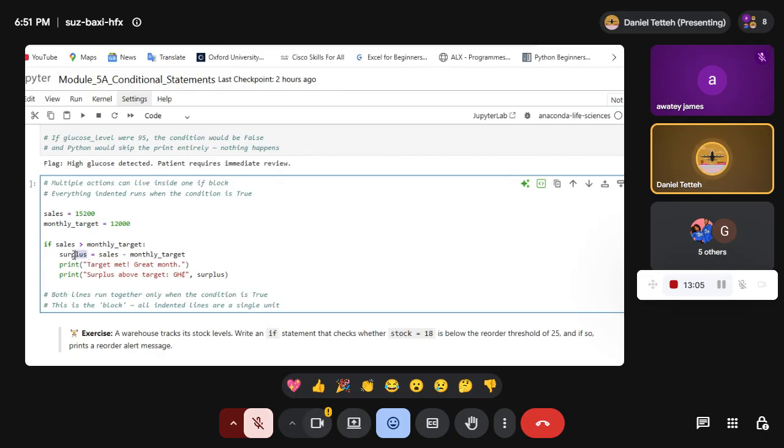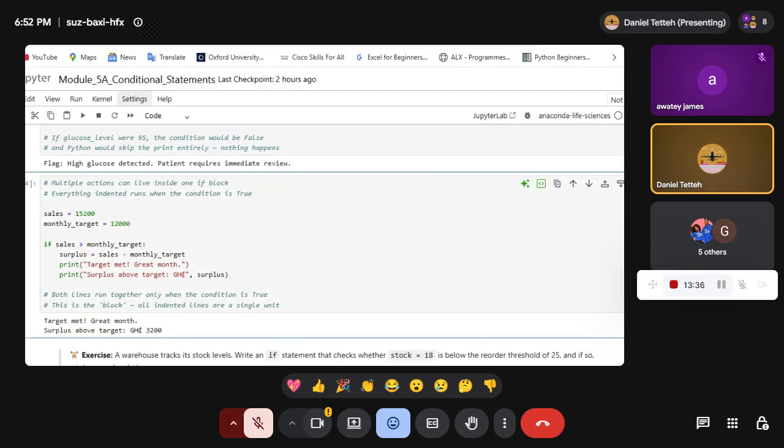So here we've calculated the surplus under this if block. That is only if and only if this particular condition is true. Then we calculate the surplus, and then we print "Target met, great month", and then we print "Surplus above target". And then we print the surplus, which is this value over here. That's why it is not in quotation marks, because it is a variable. Now let's run it and see it in real action.